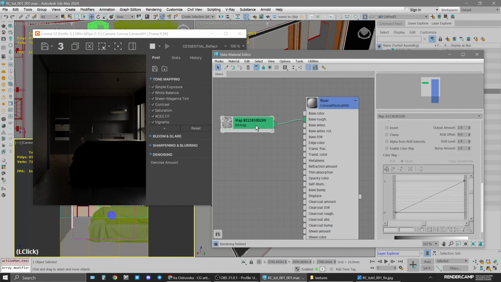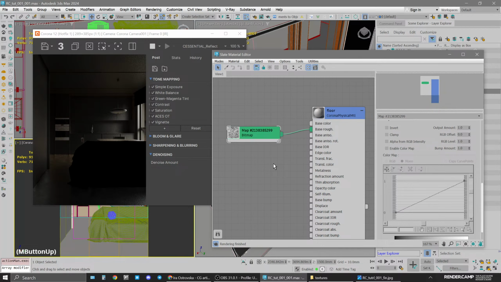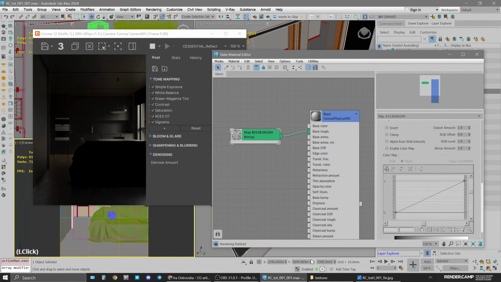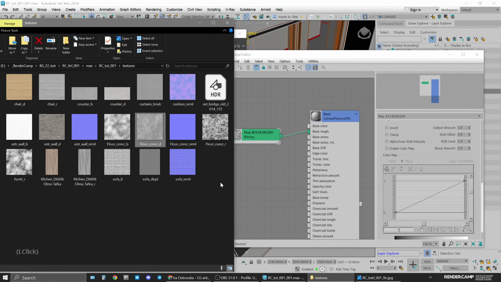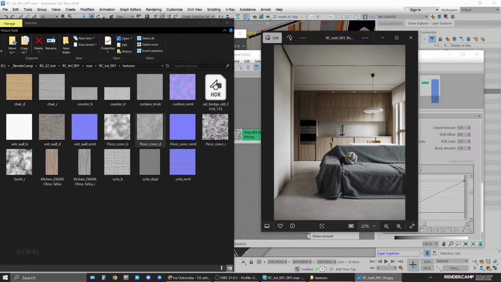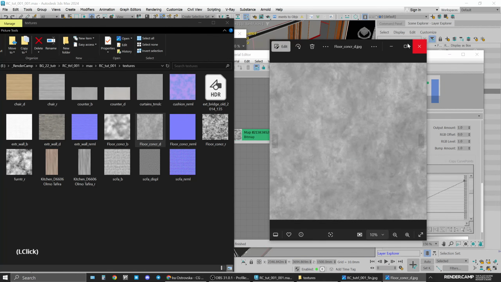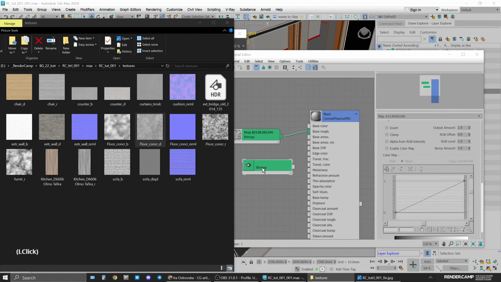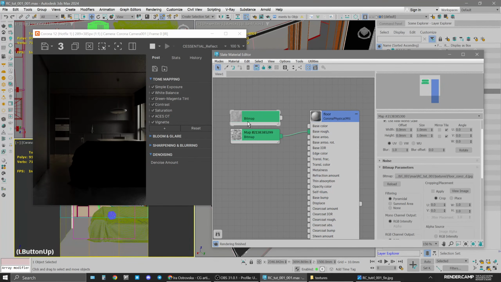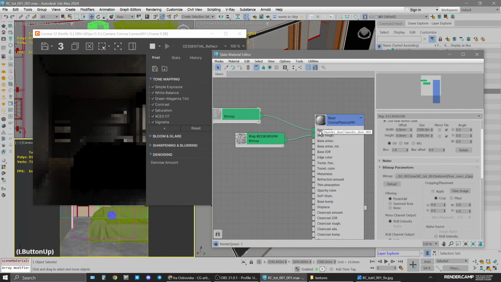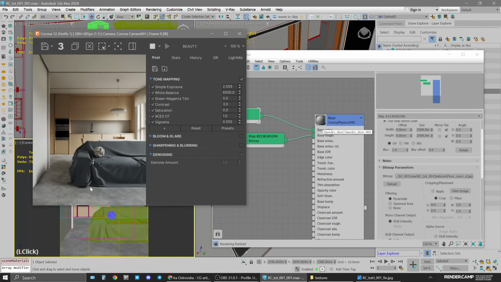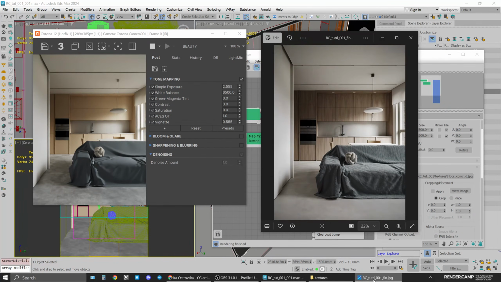Okay. Next, after reflection, I move to diffuse. For diffuse, what do we have? Yeah, we have this texture for diffuse. Same, drag and drop. I'll start with the same size. And base color. Beauty. What do we have?